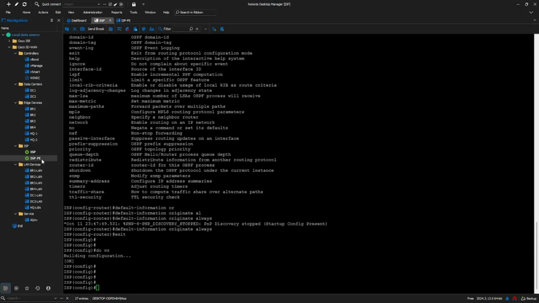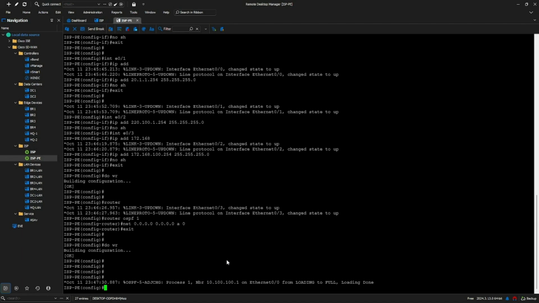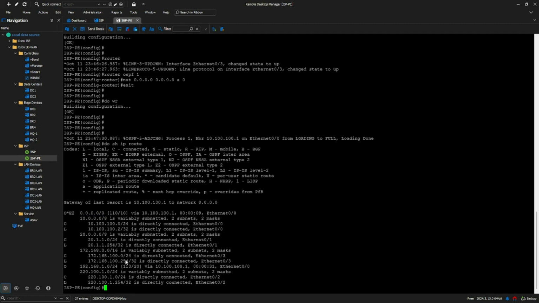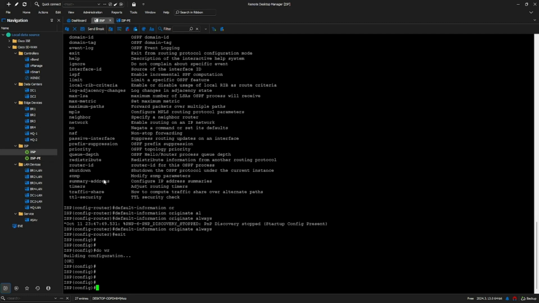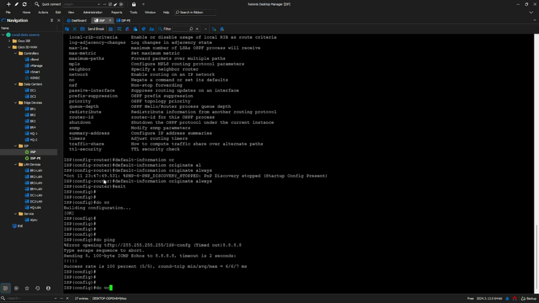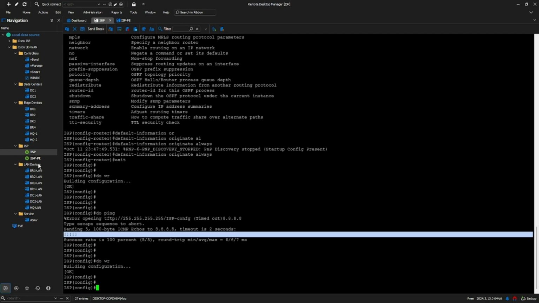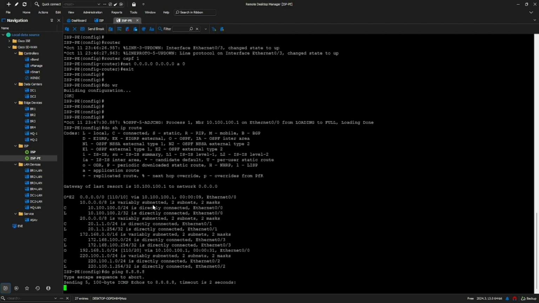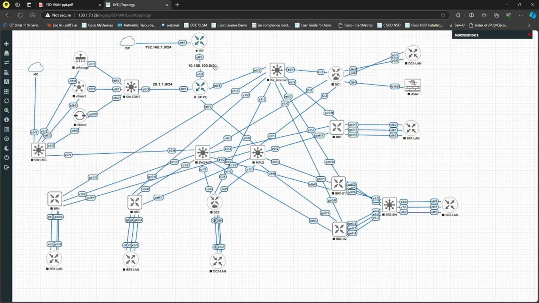Okay, so let's go back to the ISP PE. My neighborship is up, that's okay. If I run show ip route, I should have a default gateway. Now if I go to the ISP main router and ping 8.8.8.8, I'm able to ping. That's not a problem. But if I go to the ISP PE router and ping 8.8.8.8, I'm not able to ping, because the internet does not have any idea about this network.